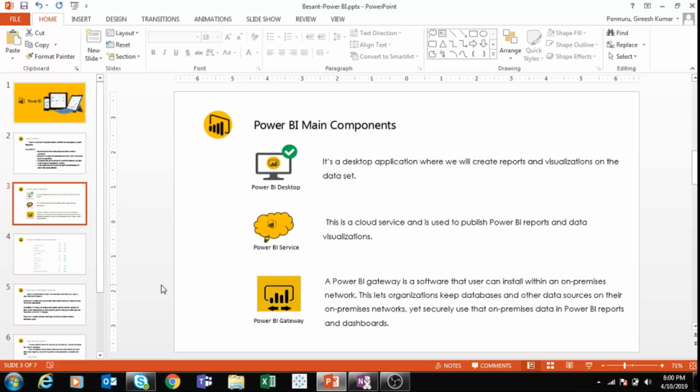Power BI Gateway is a software application, so you need to install it in your organization's systems. Then you can publish your reports or dashboards directly to your on-premises database using Power BI Gateway. Simply, you can say this is a connection between Power BI Desktop and your company's database. This lets organizations keep databases and other data sources on their on-premises networks. It securely uses the on-premises data in Power BI reports and dashboards.